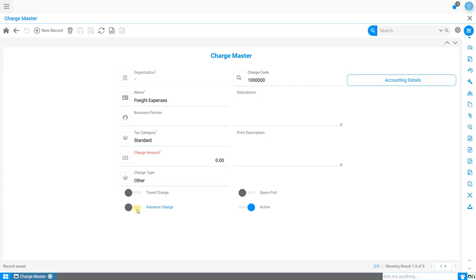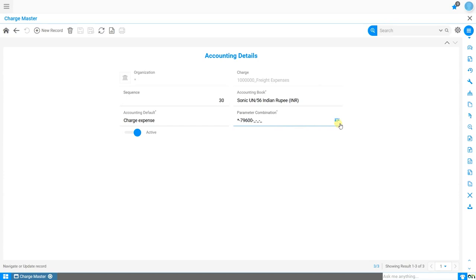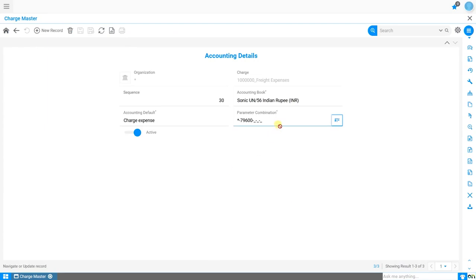Mark the charge accordingly. Once the charge is saved, the system automatically pulls accounting details from the accounting book. To modify revenue or expense ledgers, click on Toggle and then Parameter Combination to make changes. Link the appropriate ledger codes from the chart of accounts to the charge. It is not mandatory to enter both revenue and expense codes unless the charge will be used on both the receivable and payable sides. For example, office rent may be recorded as either an expense or income, depending on the context. Set up the relevant codes accordingly.